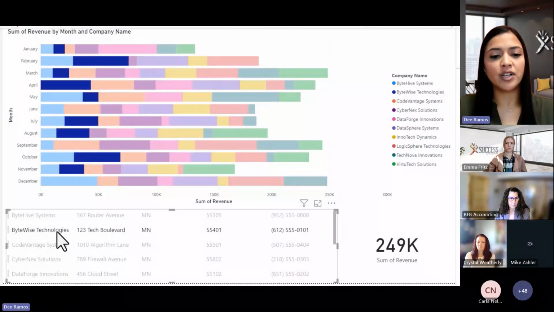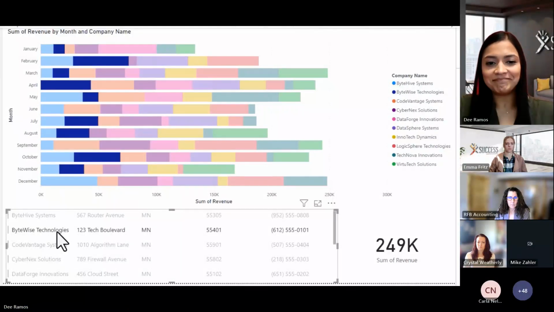And you can see how the bar chart has faded out all the other companies, and the dark blue is what's associated to that Bytewise Technologies. And the revenue overall for that company is going to be 249K. So I know I'm a little biased, but I think that's a pretty cool report.